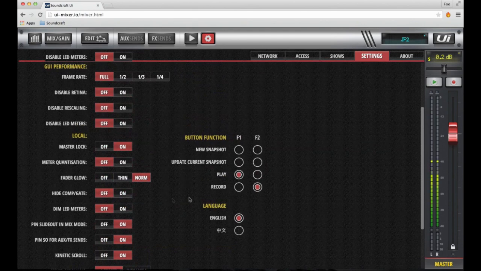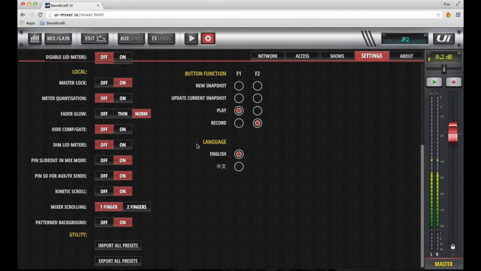Next up is the button function area. The F1 and F2 function buttons are the buttons that are found at the top of the master channel strip here and here. You can assign a different function to those buttons. Lastly is the language selector. Currently we have English and Chinese.